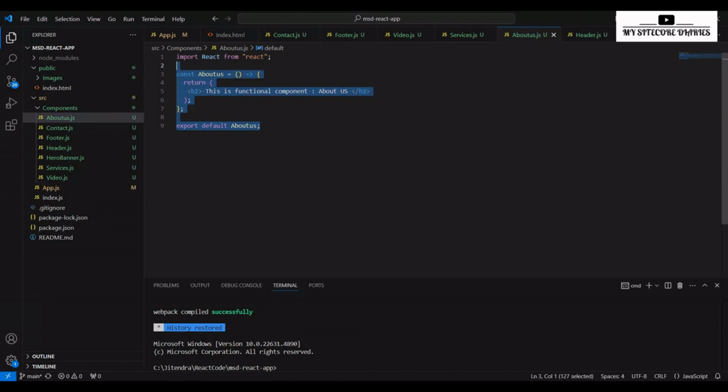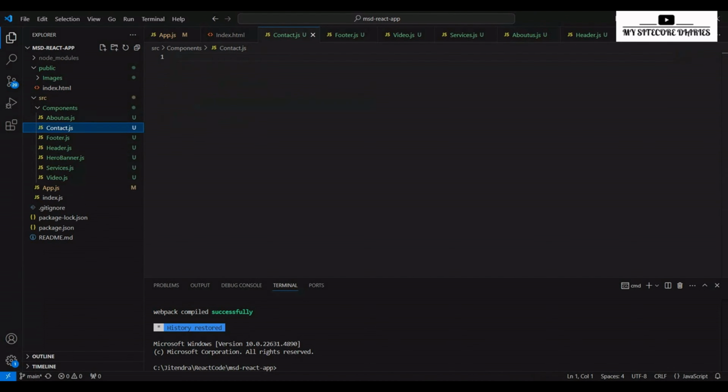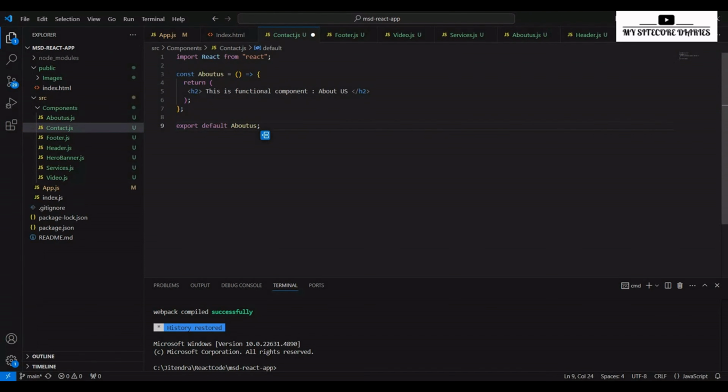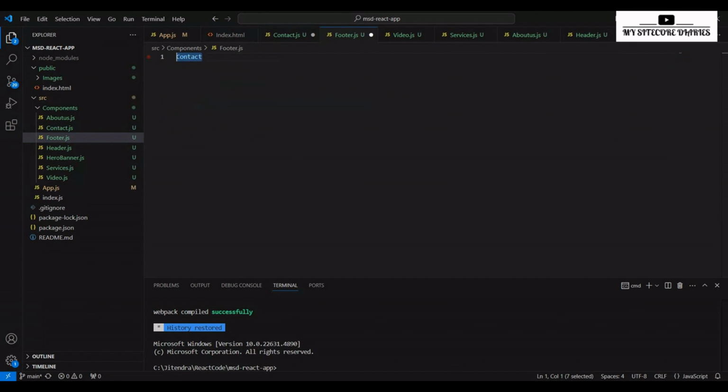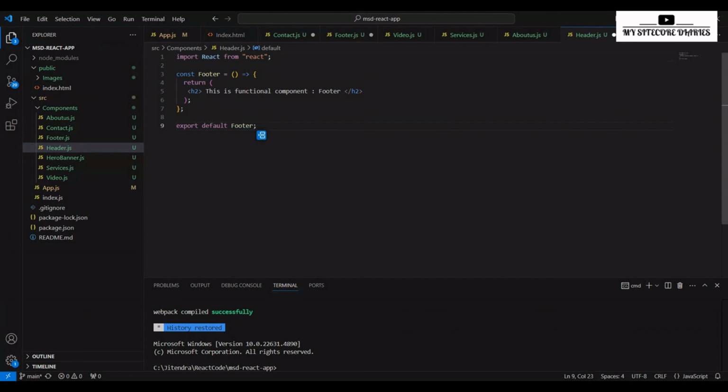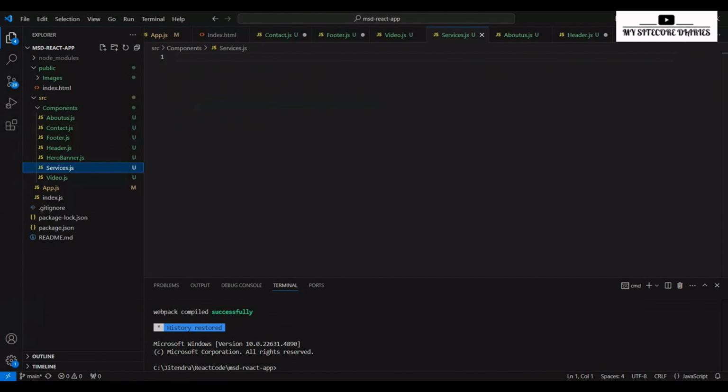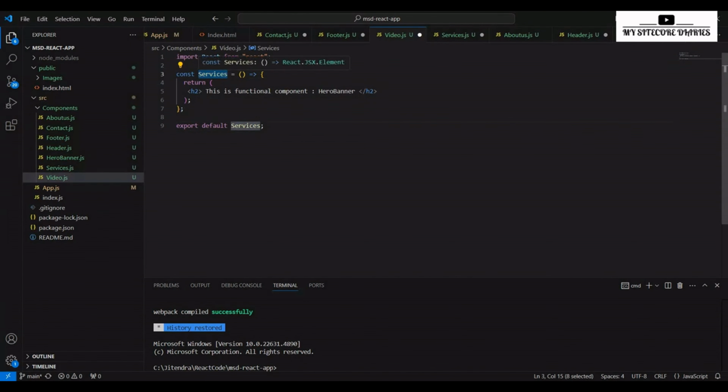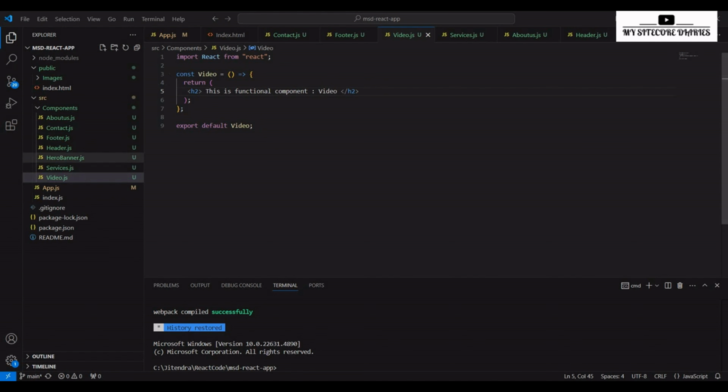Let's make the same code for the other components. So this is contact, sorry, this is footer, then this is header, this is hero banner, this is services, and this is video.